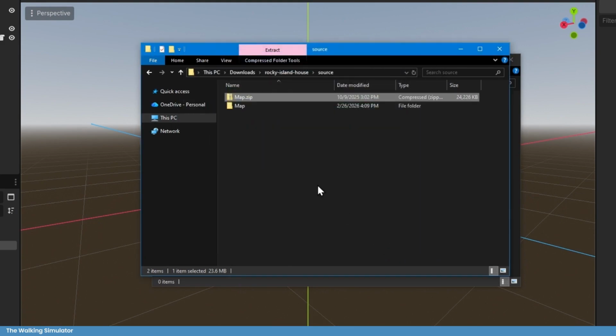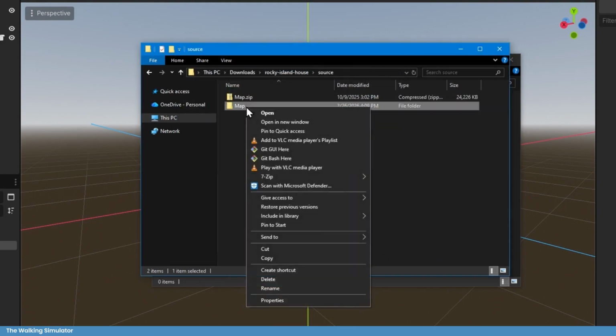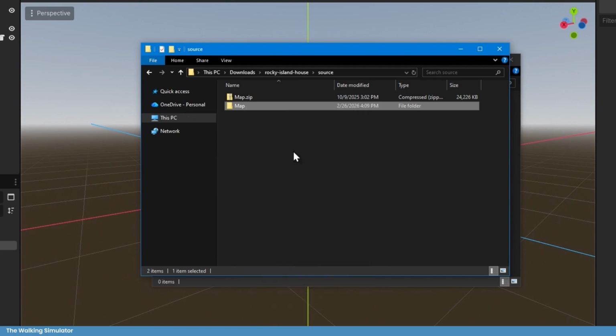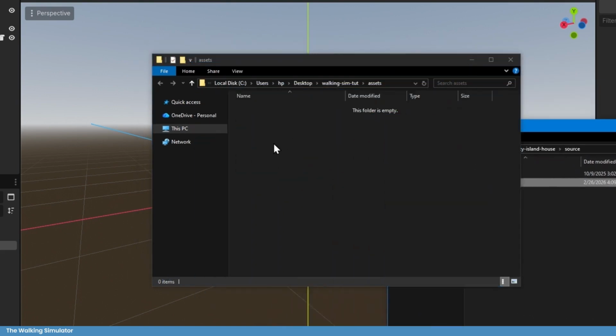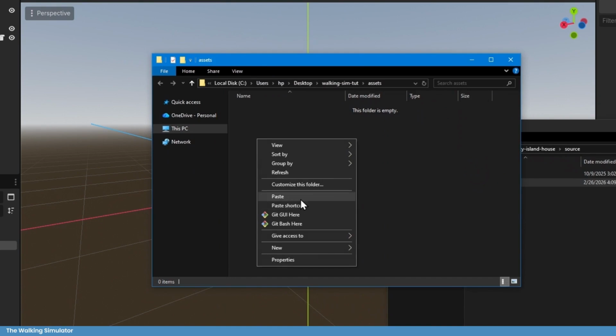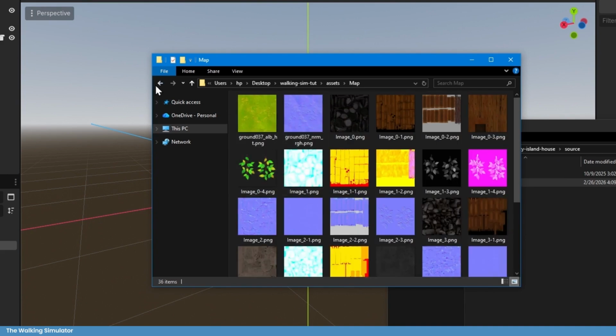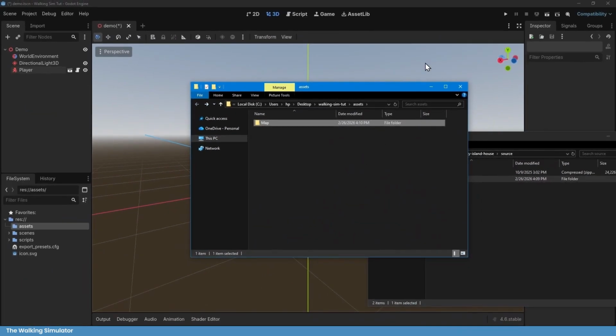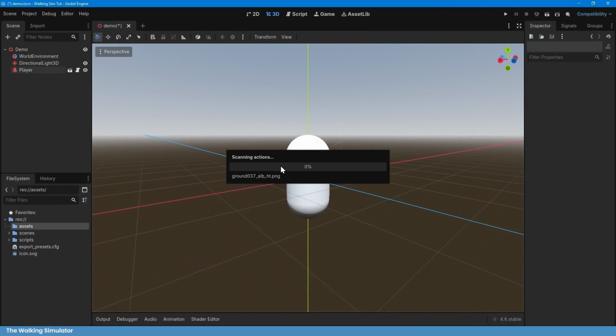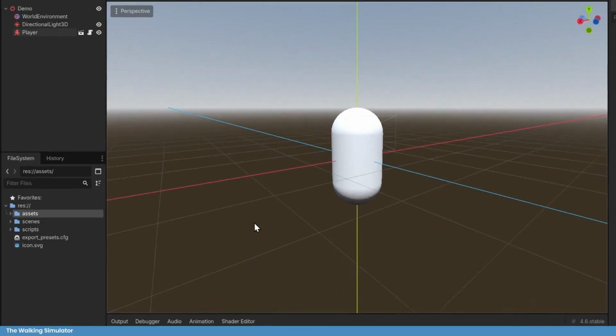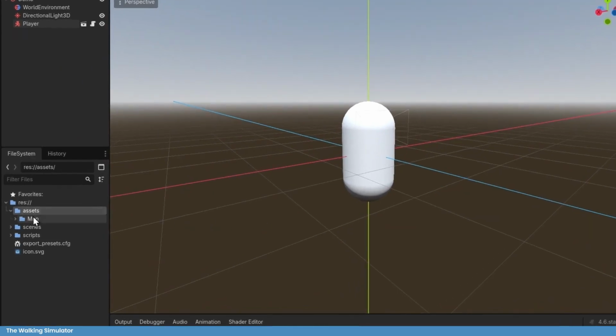Inside it, you will find folder named Map. Copy the extracted map folder into your project asset folder. Then it will look like this. Switch back to Godot. It will import the files automatically. Now you will see the map folder inside the file system.